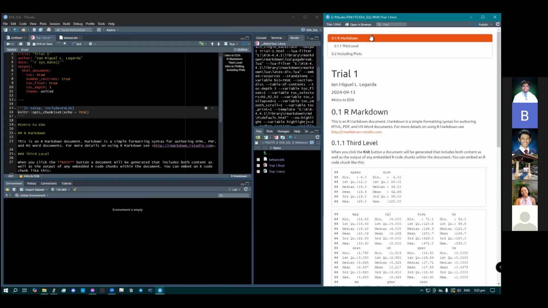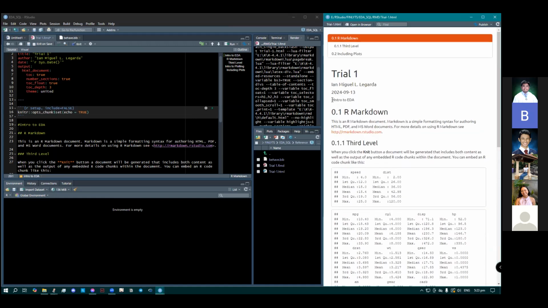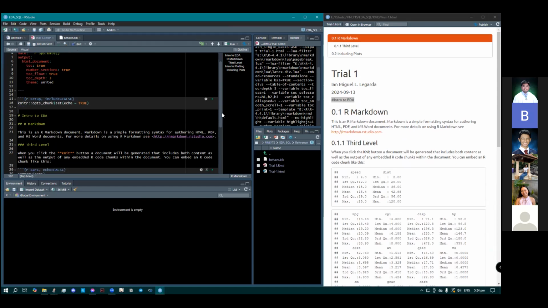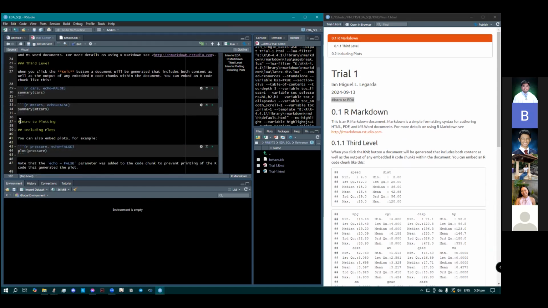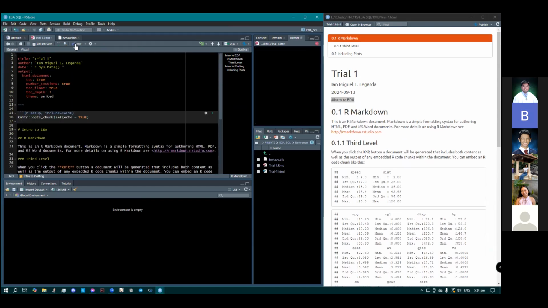Dalawa lang po yun na register. Hindi po na register yung intro to EDA as a header. Paano po yun? Andali, tingnan natin. Intro to EDA. Okay. Lagyan mo ng space, no? Okay, kanina hindi nag-reflect yung intro to EDA. Tama ba? Yes po, sir.